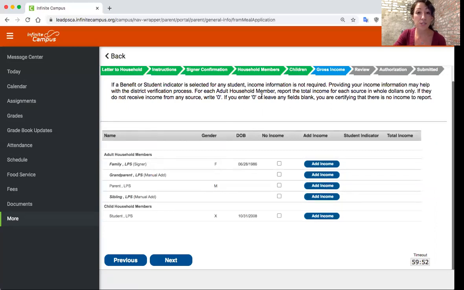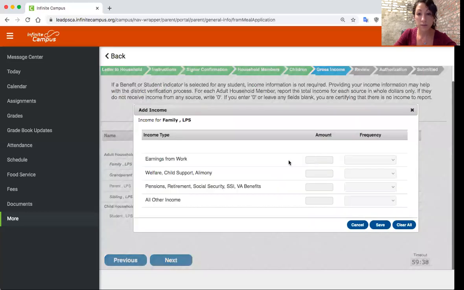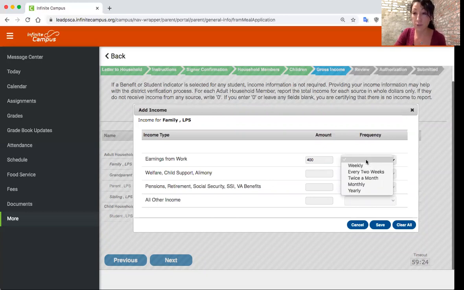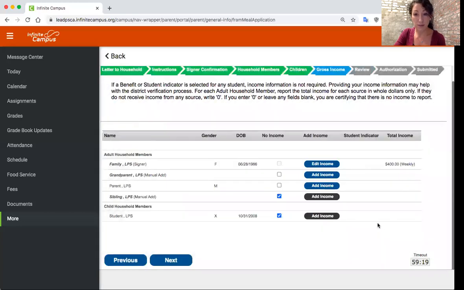You can always read through the instructions up here. I'm going to mark the sibling and the student here that they have no income. And I'm going to add the income here for this person, the main signer of the form, myself. And I earn, let's say, $400. Very important to fill out the frequency, $400 weekly. And that looks good, so save.